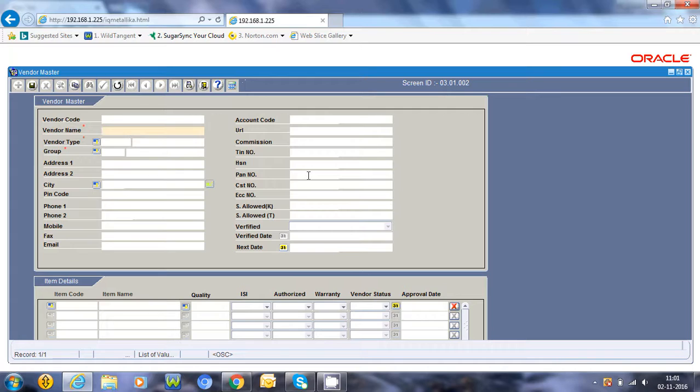Next thing, what is vendor master? Vendor master is a database that contains information about the vendors that supply an enterprise. It contains vendor's name, vendor type, vendor group, vendor's address, its PIN code, phone number, mobile, fax, TIN number, PAN number, CST number. All these essential details of my vendor comes under this transaction. We can save all the essentials of our vendor in this form, and it creates a database.